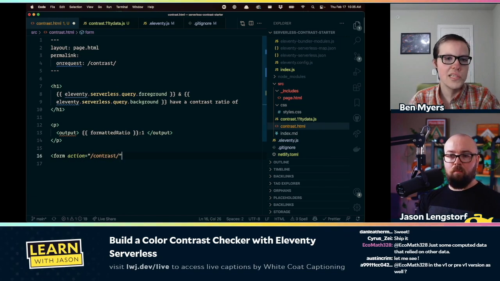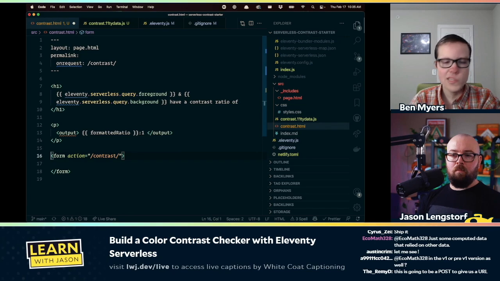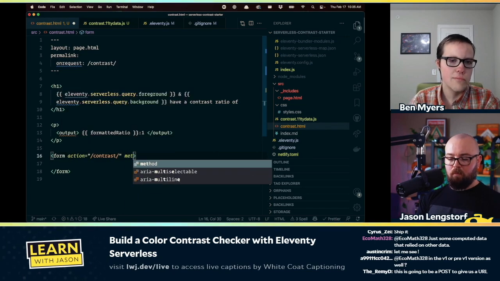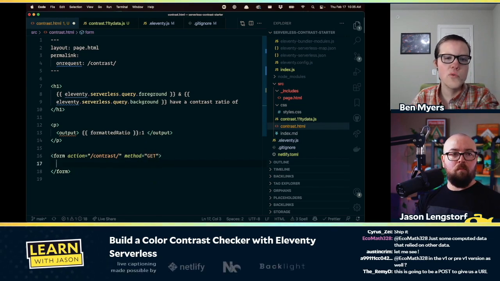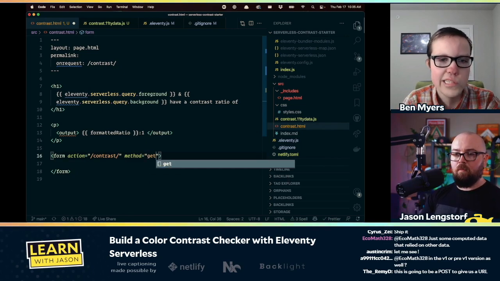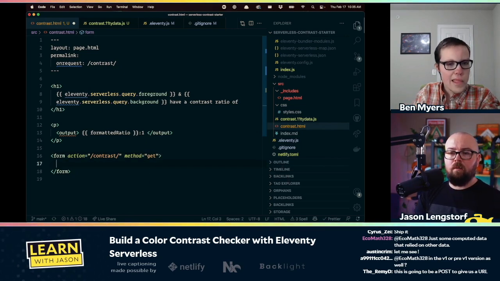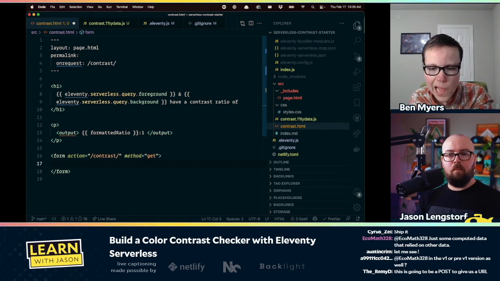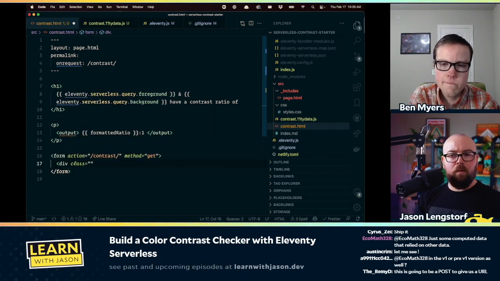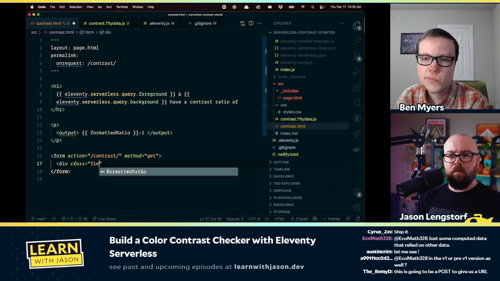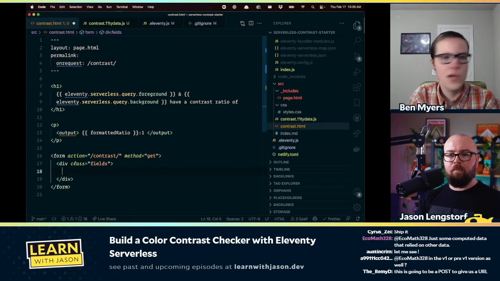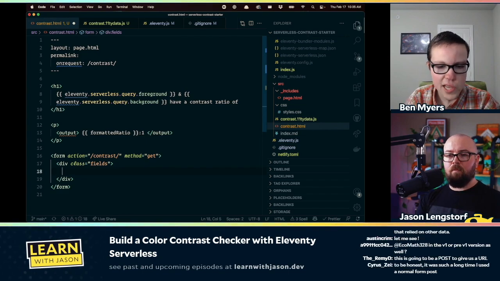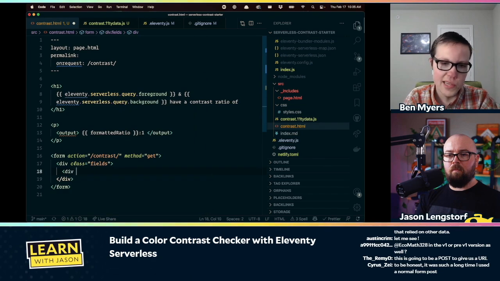You can also pass a method. The default method is lowercase get, but if we want to be explicit, we can do that ourselves. I think it actually does matter in this case, which is bizarre. Then I've got a few styles out of the box, so can we create a div with the class fields? In here, we're going to have two more divs, and each div is going to have a label and a color input.